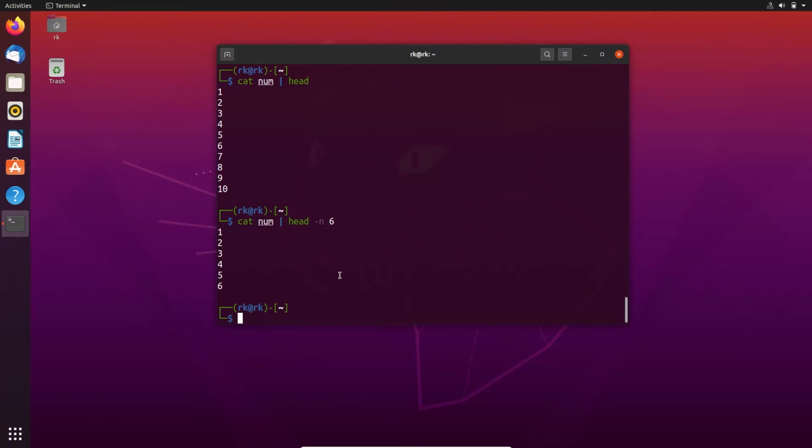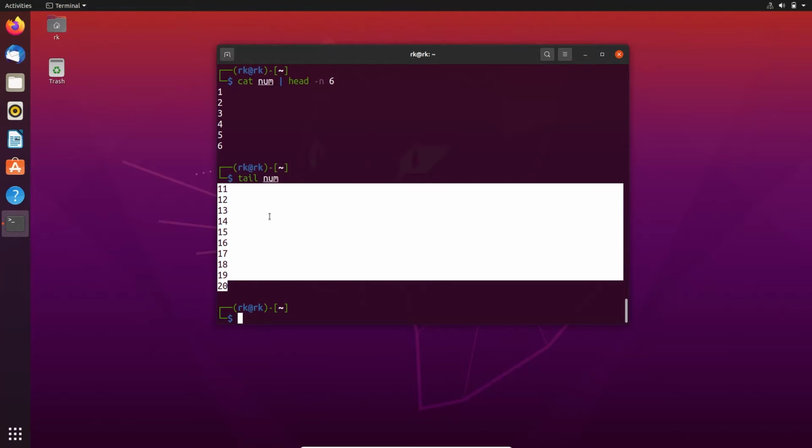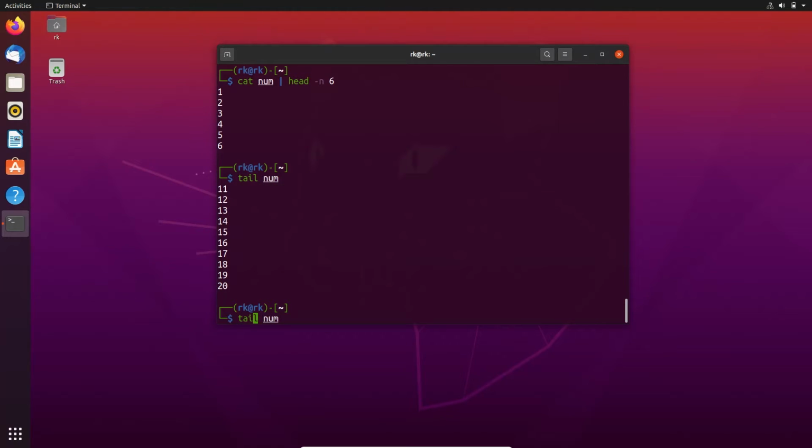Let's go for tail. Tail is exactly the same as head. Head is from top to bottom and tail is from bottom to top. Like tail num, it displays 10 lines from bottom to top. Here I have 11 to 20. If I minimize the contents using the n flag, let's give 4. It displays 17 to 20.